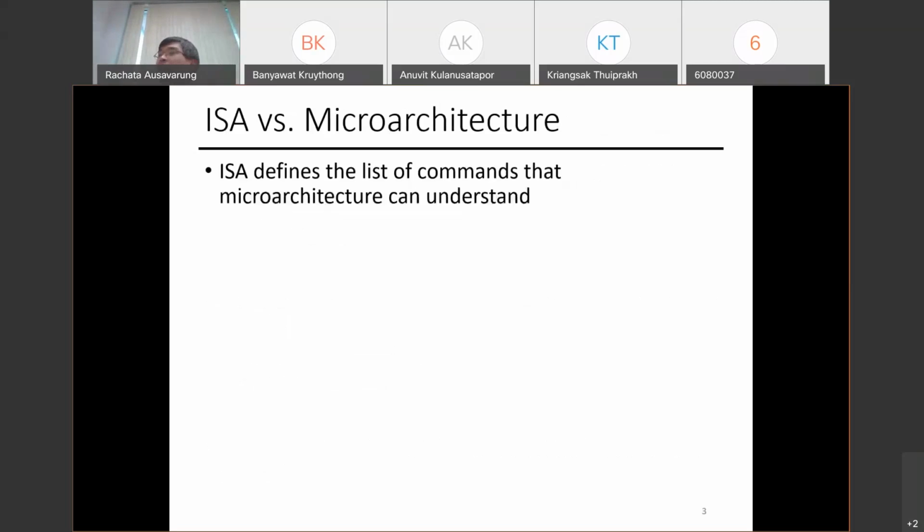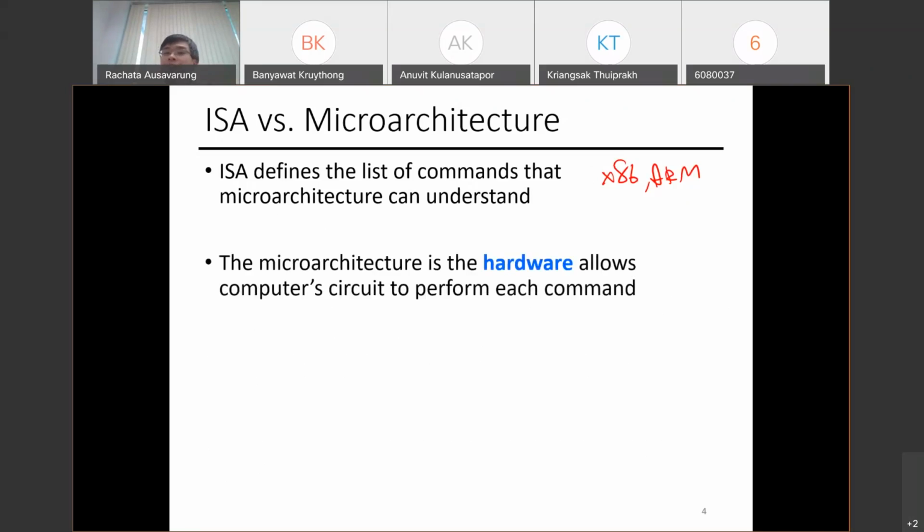And we talked about the ISA versus microarchitecture, right? The ISA defines the list of commands in assembly language that the microarchitecture can understand. Example ISAs are things like x86, ARM, right? These are the ISA. The microarchitecture is the hardware inside the CPU, how they implement the chip to support the ISA and get the most out of the chip area in terms of performance or power saving.